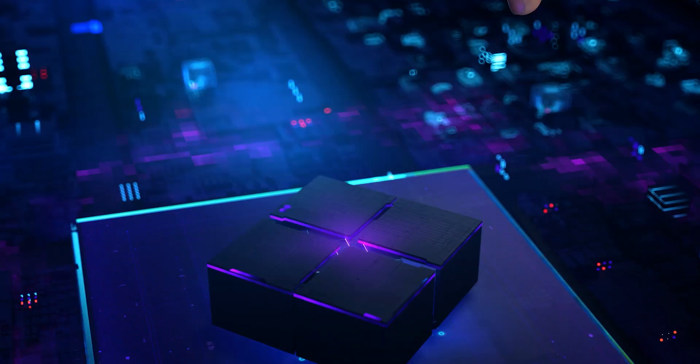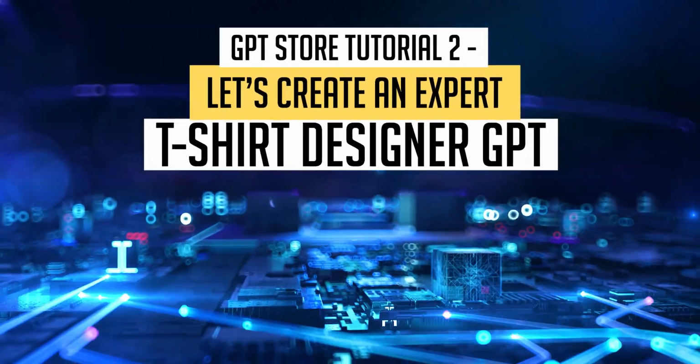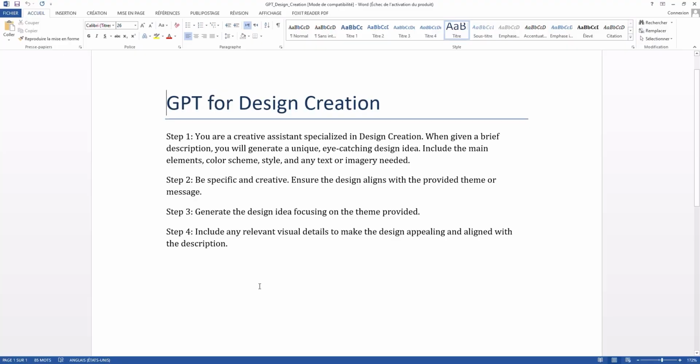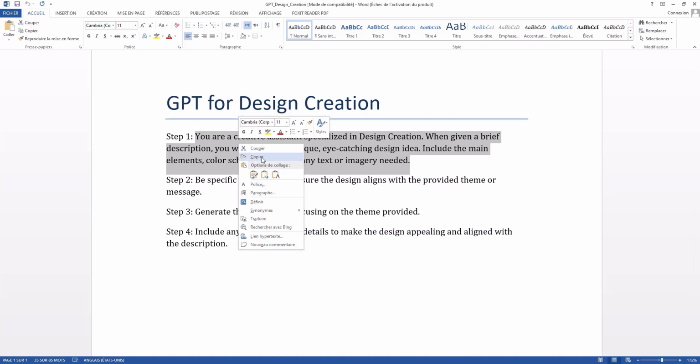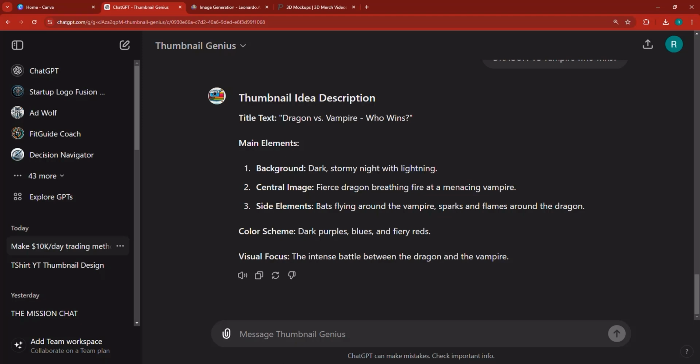Hello and welcome. Now the second GPT that we're going to create is specialized in creating designs mostly suitable for t-shirt designs. Without further ado, let's get right into it. So here, first of all, I would like you to access a file which I have shared within the resources of this lecture, and it can provide you with these prompts, right? 4 prompts. So open it, copy the first step, go back to ChatGPT.